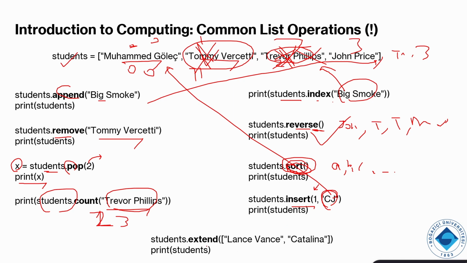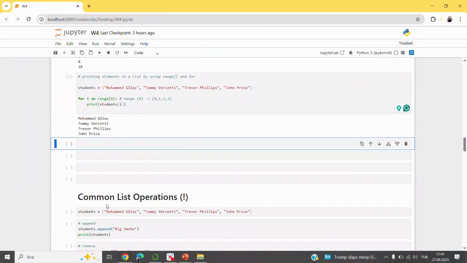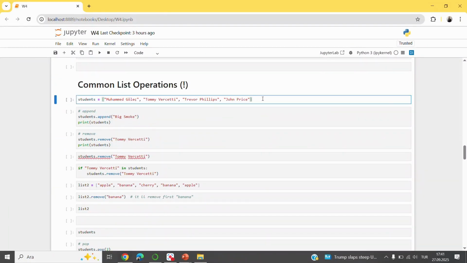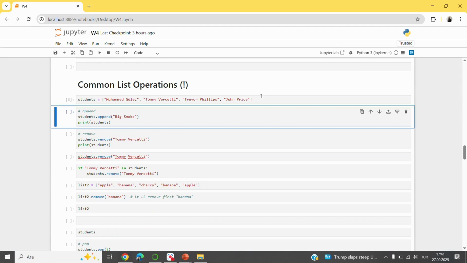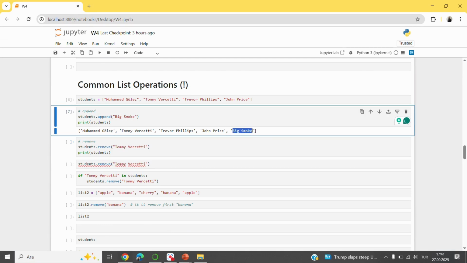And extend will add this list to the students list here. Okay, let's go to Jupyter Notebook. We will see and understand better. Let's start by defining the list, and the append function will add Big Smoke to the end of the list. As you can see, it is coming here.